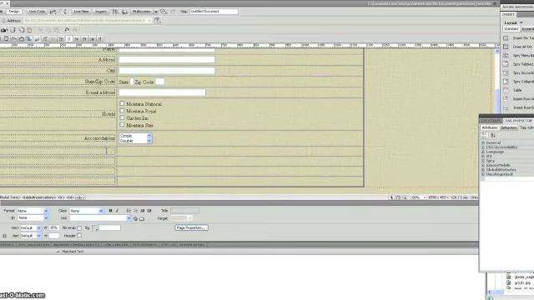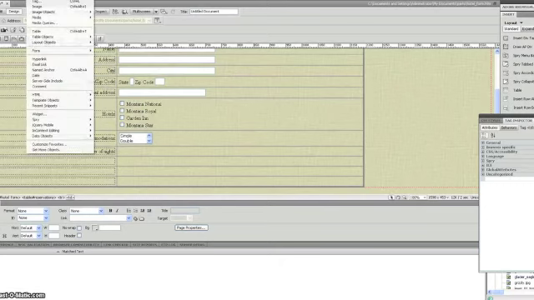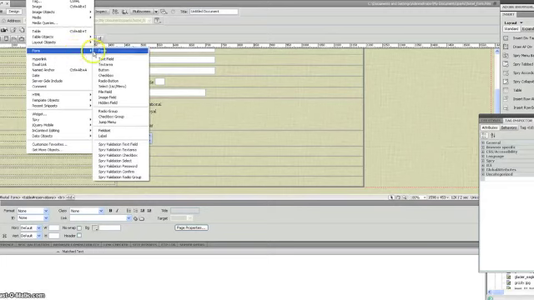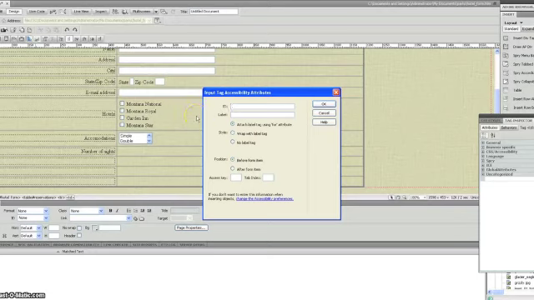Now what we're going to do is add a menu next. So go down to the next one. We're going to type number of nights as the label. We move to the next one. We'll go back and go to the form. Go to the select list/menu. We're going to give this one an ID of nights.